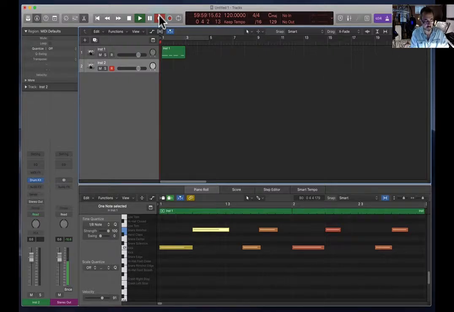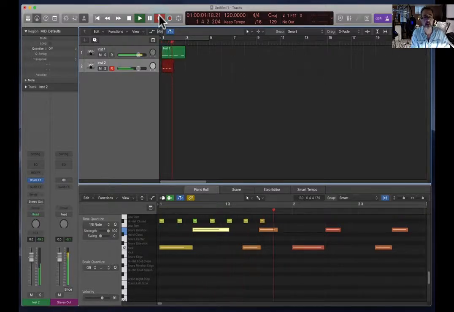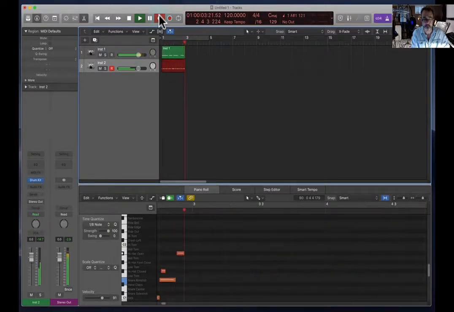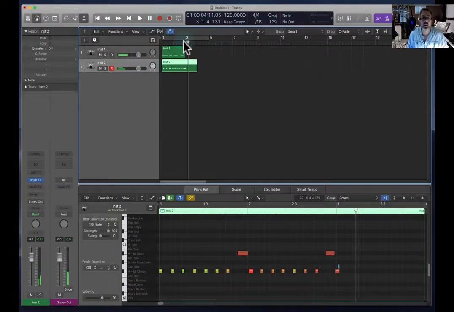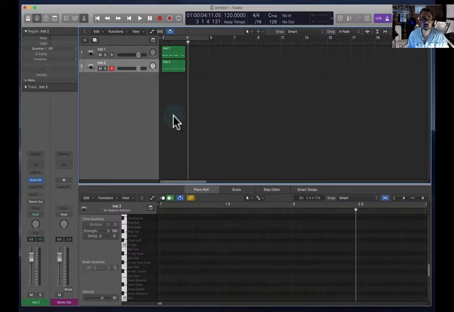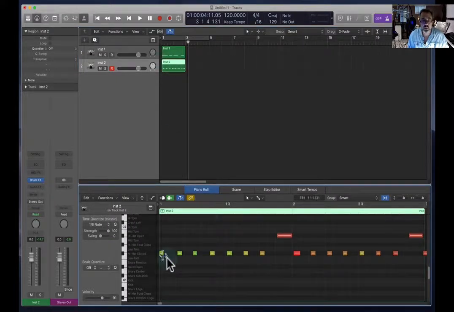2, 3, 4. Now I have a hi-hat part. And I drag that back because I only needed 2 bars. Now, if I double click on this, you can see that I was pretty accurate. But to be safe, Command A, quantize, and now everything's on the beat.